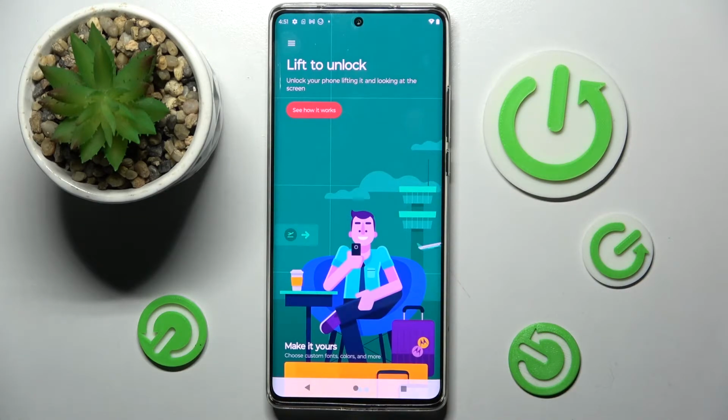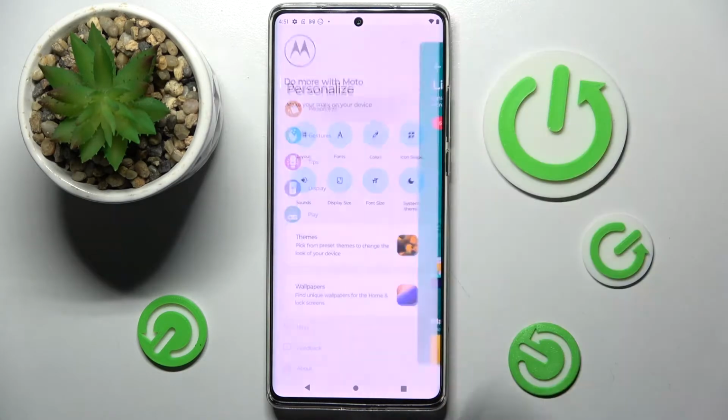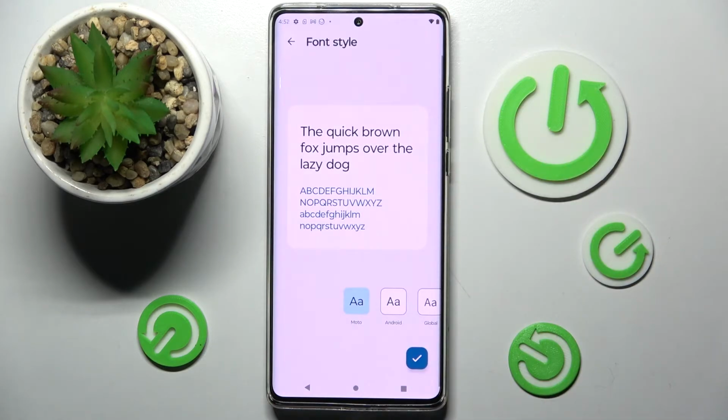Now click on those two lines at the top left corner and select Personalize. After that, you need to click on Fonts and tap on the best one for you. You can see a preview here.